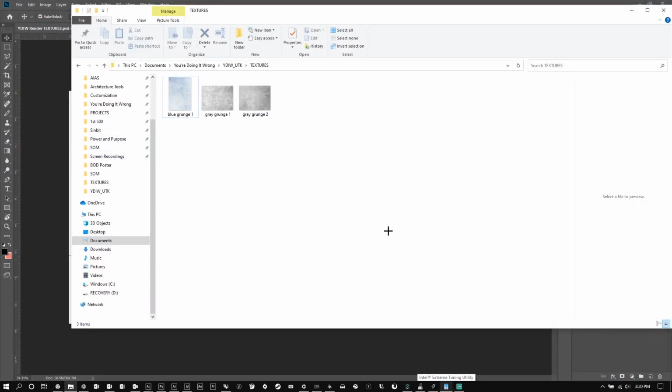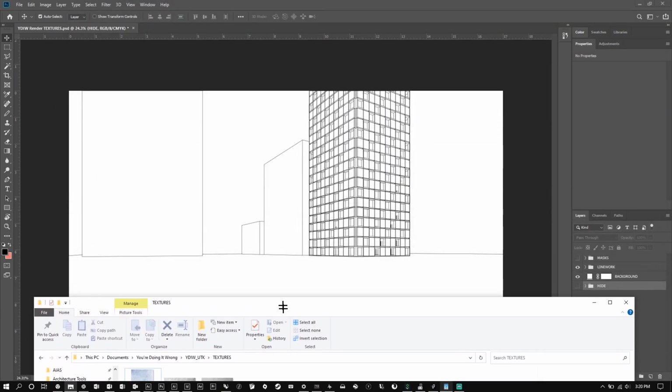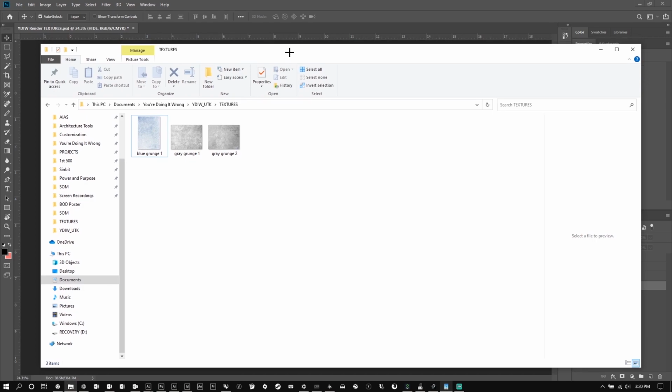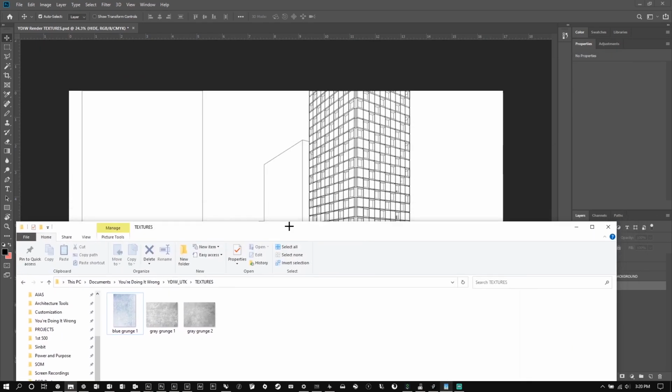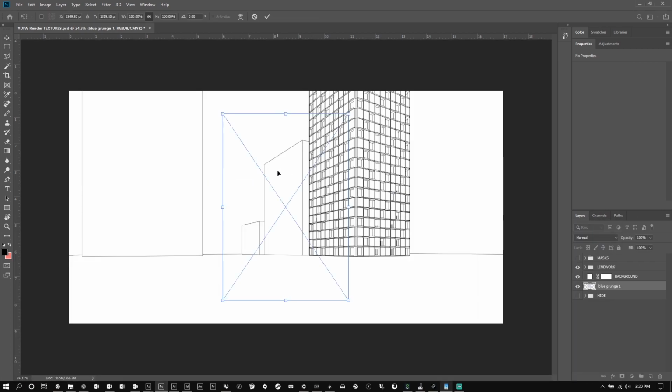Okay, so now that I've got my textures, I'm going to bring them into Photoshop and apply my masks to each one. Let's go ahead and start with the sky. I'm going to bring in the blue sky texture. I'm going to place it.